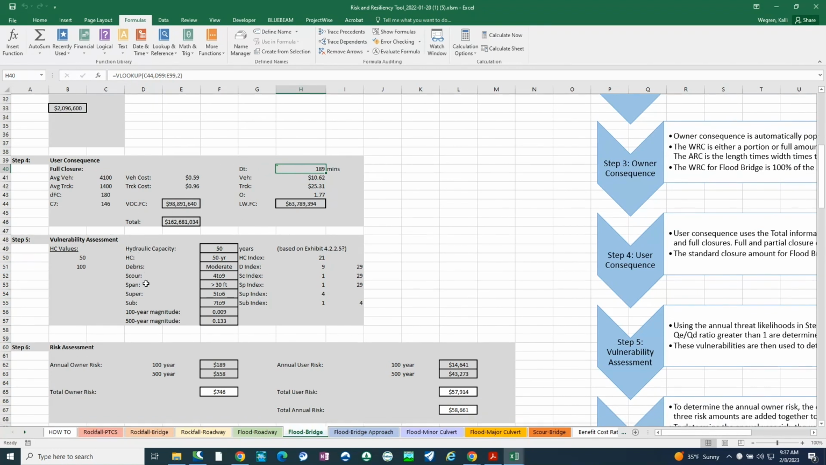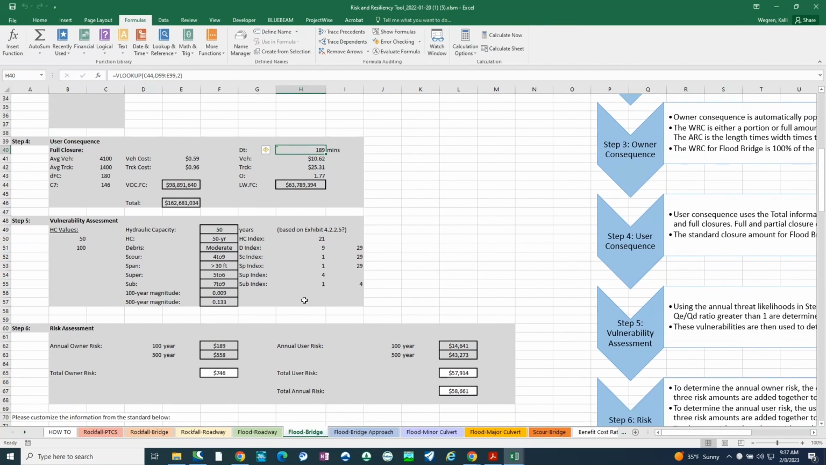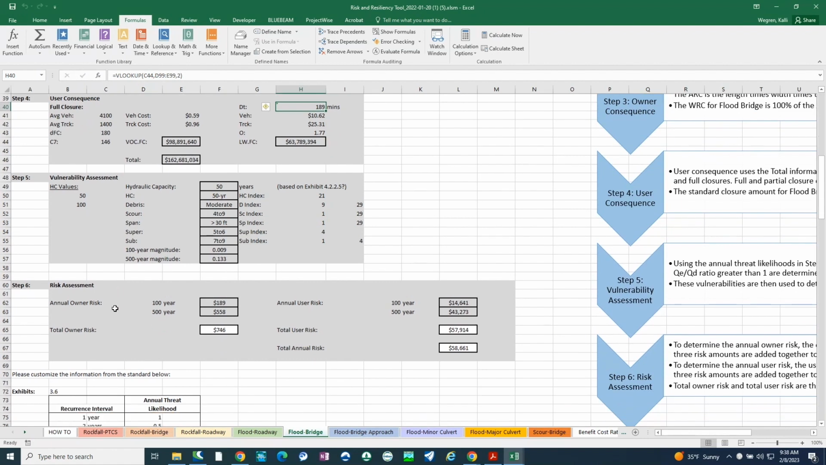Step 5, again, requires no information input. However, it is critical to understand these variables and know that you can change and update these variables as you see fit. Step 5 looks at the vulnerabilities, and then these vulnerabilities are used to determine the annual owner and user risk for recurrence intervals. Next, we can move to step 6. This is risk assessment, and this is where the total owner risk, total user risk, and total annual risk is calculated.